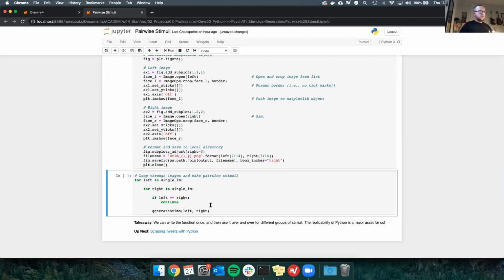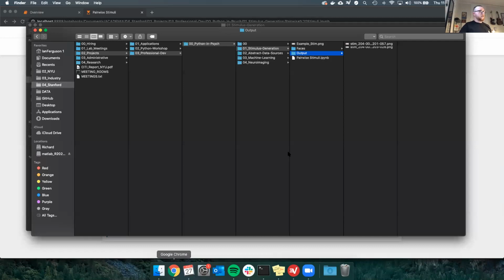And now in a simple for loop, we're just going to go through, and if the image on the left is not the same as the image on the right, so we obviously don't want to pair up the same image on both sides, we're going to go ahead and call our generate stims function on each photo.